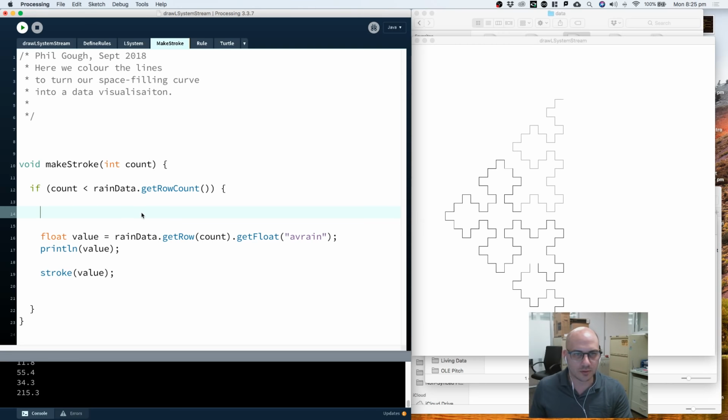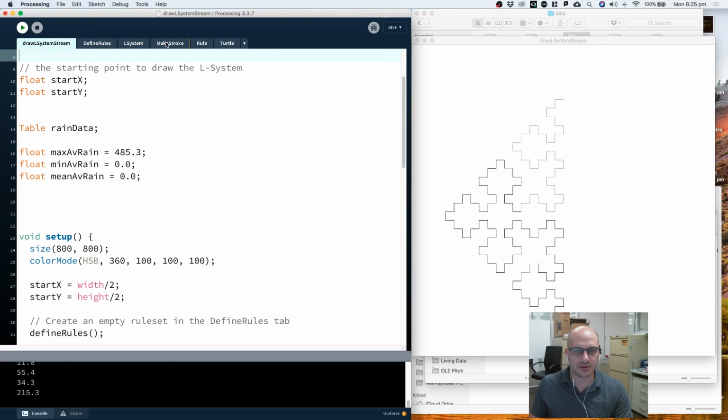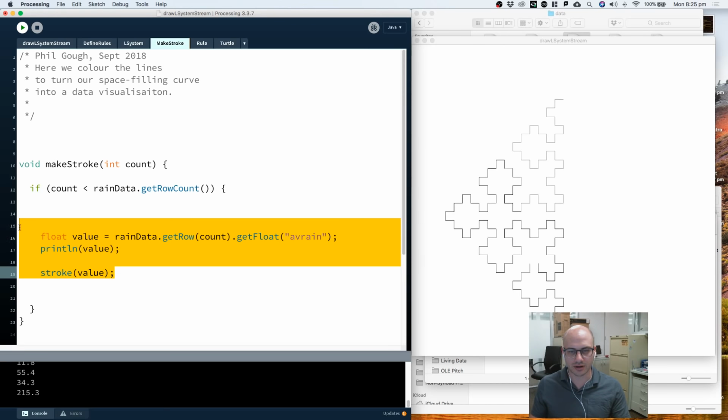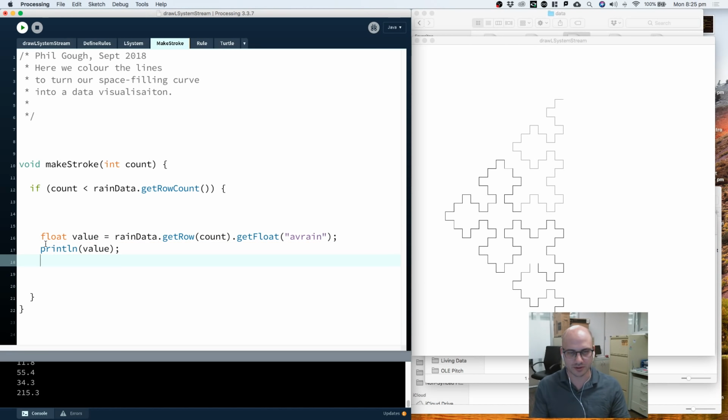So what are we able to do with this? Well, we could do a few things with this. We can create a little algorithm, a little set of rules for the way that our stroke is drawn. So I'm going to keep my value. I'm going to keep printing my value, but I'm going to remove that.